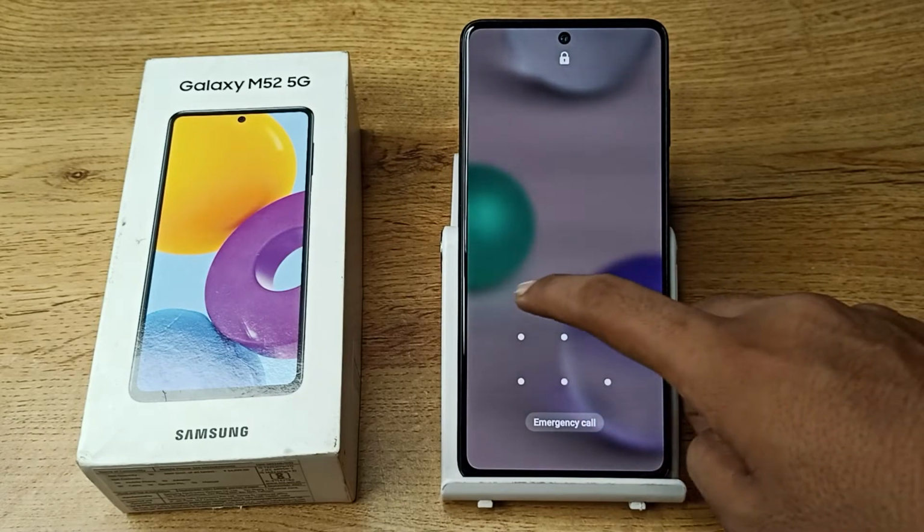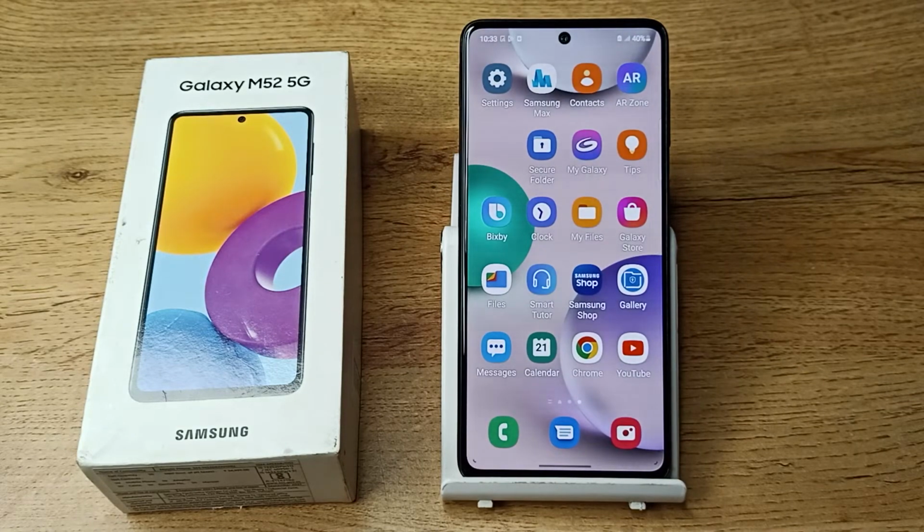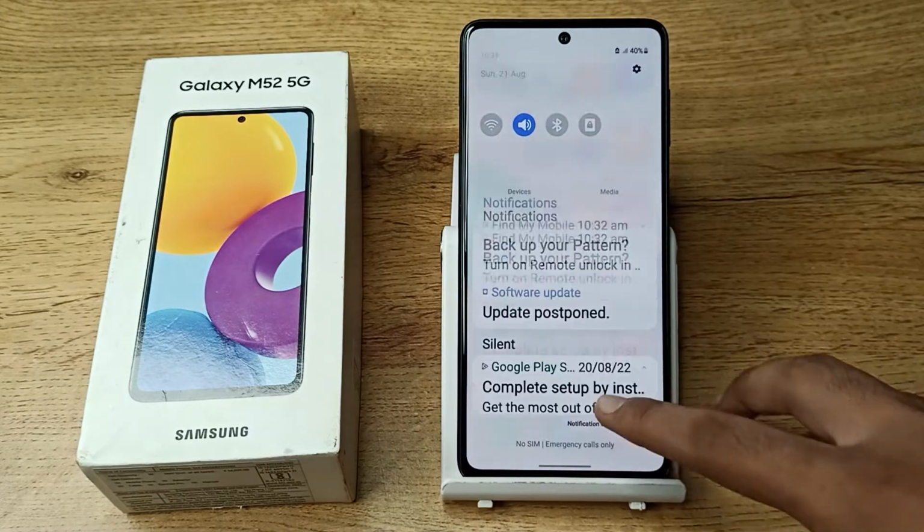Today guys we are going to talk about how to remove pattern lock in our Samsung phone. If you want to remove or delete this pattern lock, you can remove it in your Samsung phone. In this video I am going to show you how to remove pattern lock in our Samsung phone.